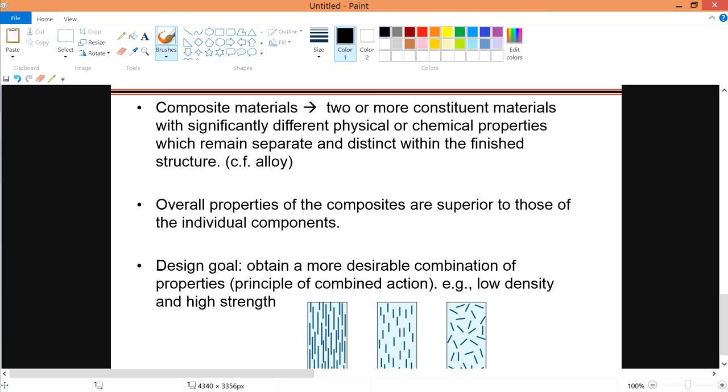And therefore, by definition, a composite has two or more constituent materials, meaning two or more different materials that merge together physically or chemically, or both, and come out as a finished product. For example, CF alloy, or carbon fiber alloy. So it's just two or more materials put together physically or chemically to come out with a finished structure.